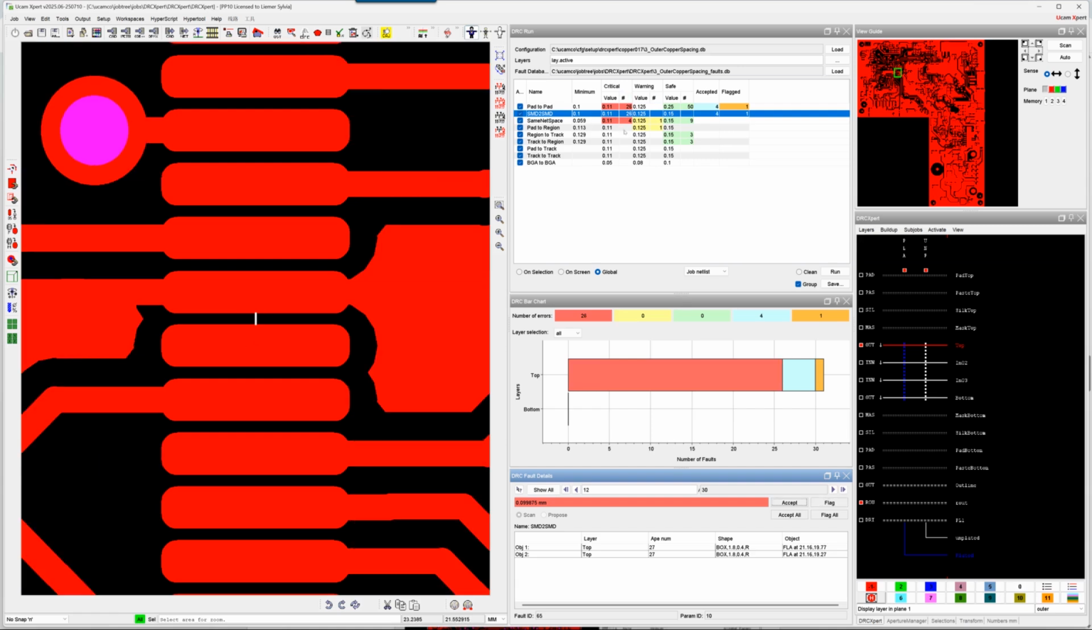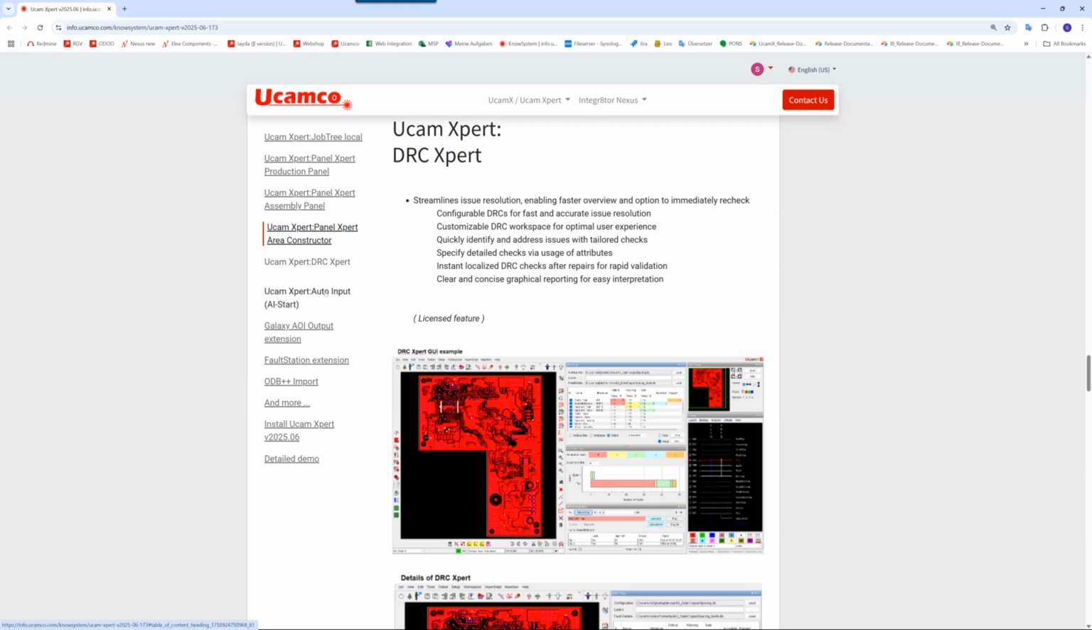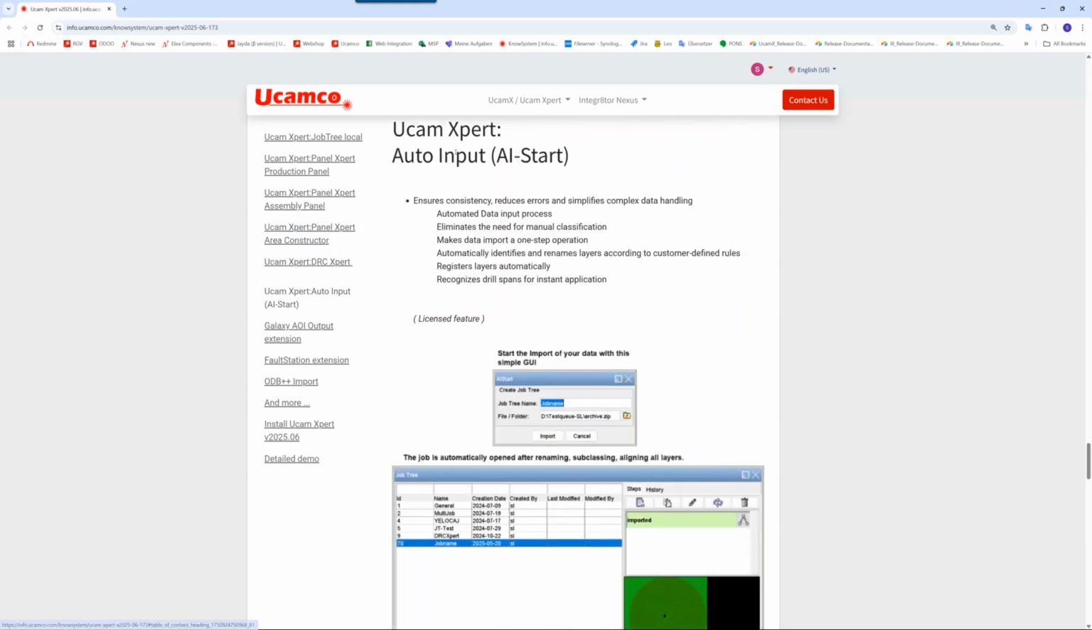So I think with all the information, the new organization in a database, the configurable DRCs, and everything we changed in the behavior so that you can have checks based on attributes, for example, SMD to SMD, which we haven't had before. I think this is a big step forward and it is quite easy to handle. And the next topic, the auto input or AI start.